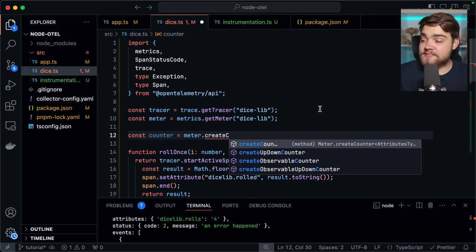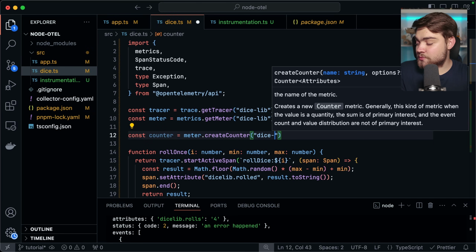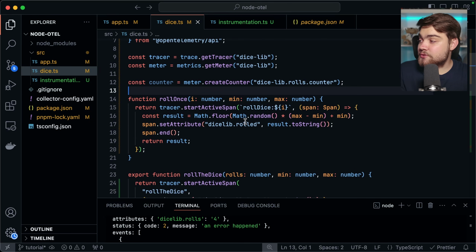One thing to note though is counters can only go up, but you can use an up-down counter as well if you also want to decrease the value of that counter. So we'll go ahead and use createCounter for my case though, as I know it can go up. What we'll then do is we'll call this one dice-lib.rolls.counter. So we just provide it with a name here. And then we can go ahead and save that, and then we'll actually use our counter now.